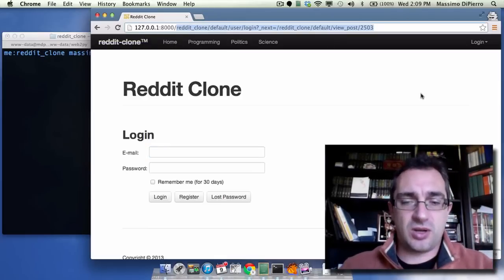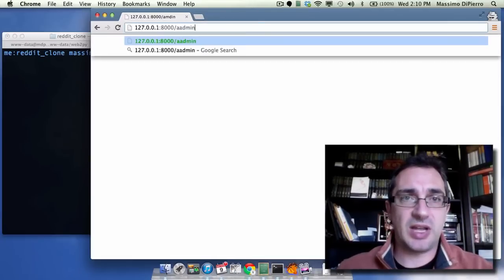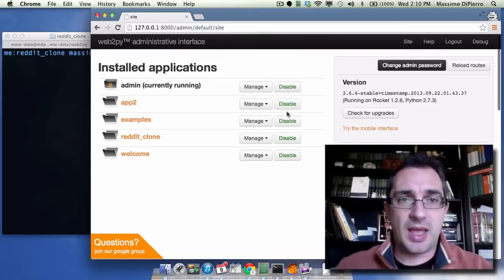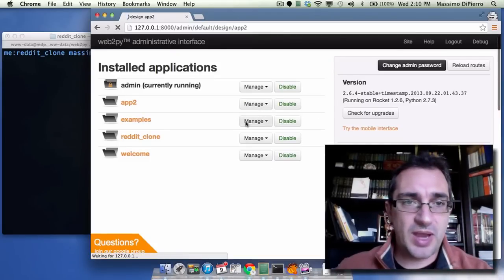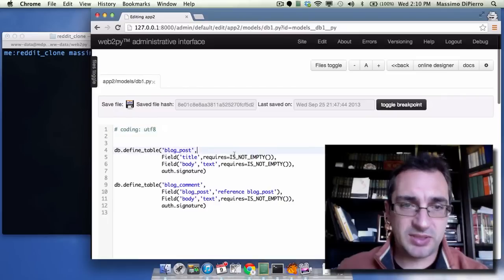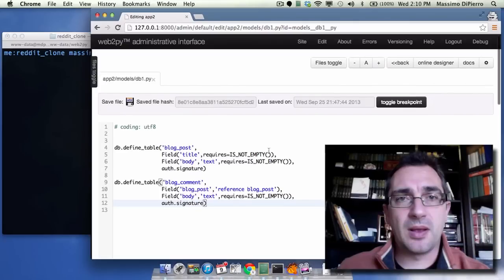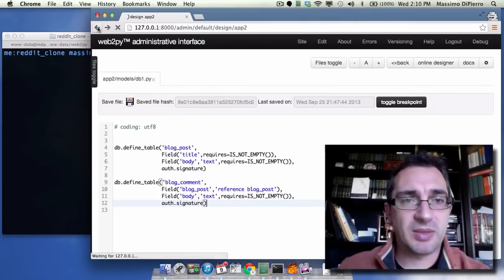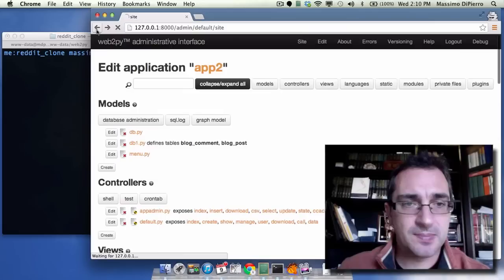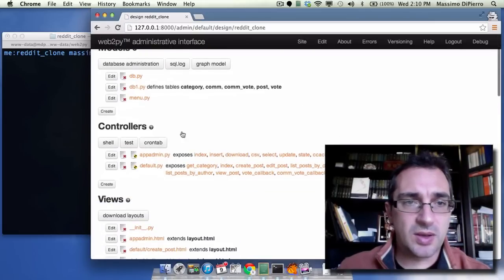Let's also look at the structure of the application that we created last time. We have two tables, a blog post and a blog comment. Sorry, this is not the right application. Here we go.